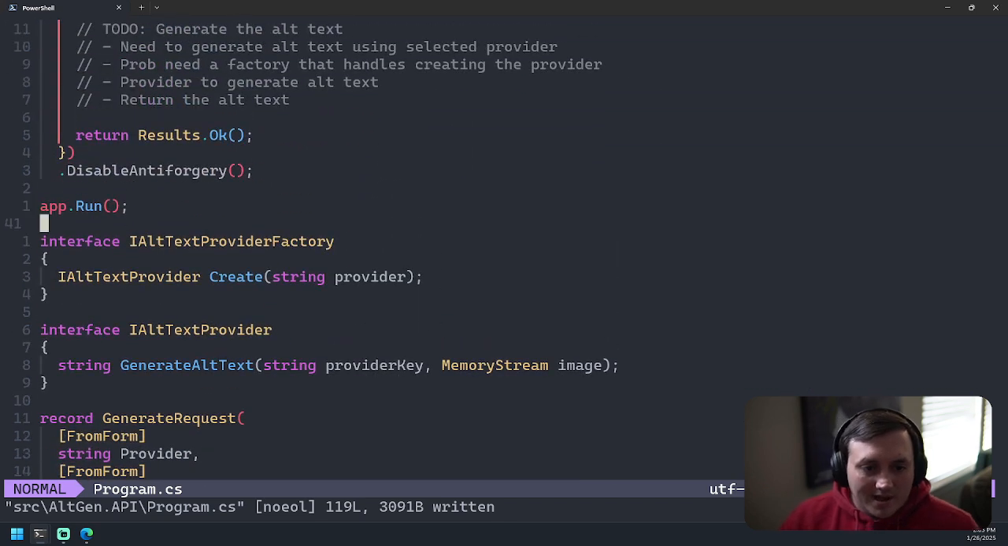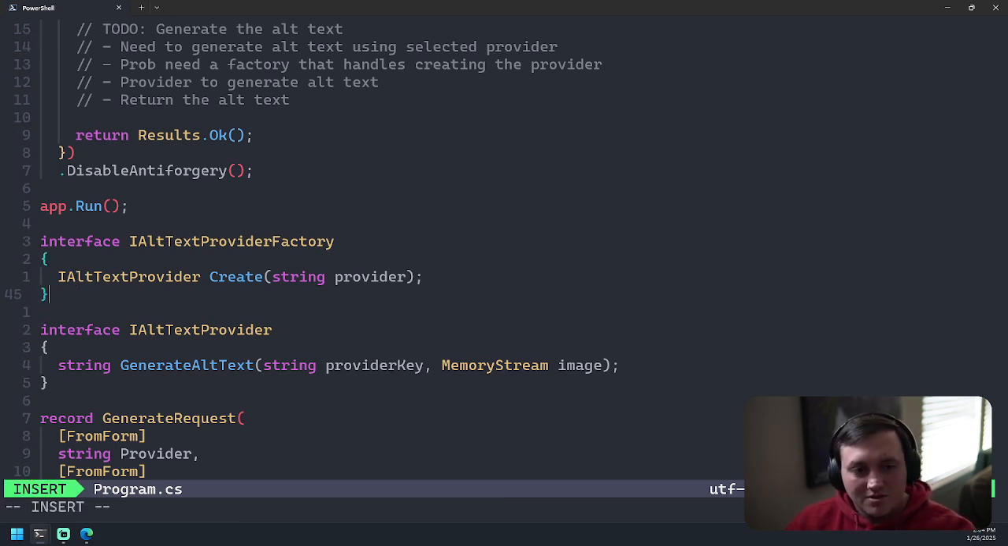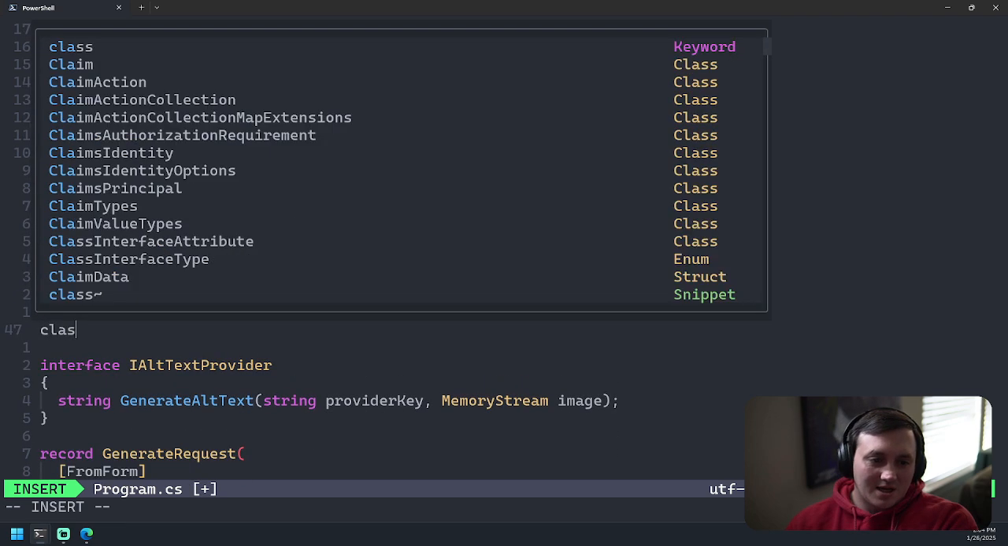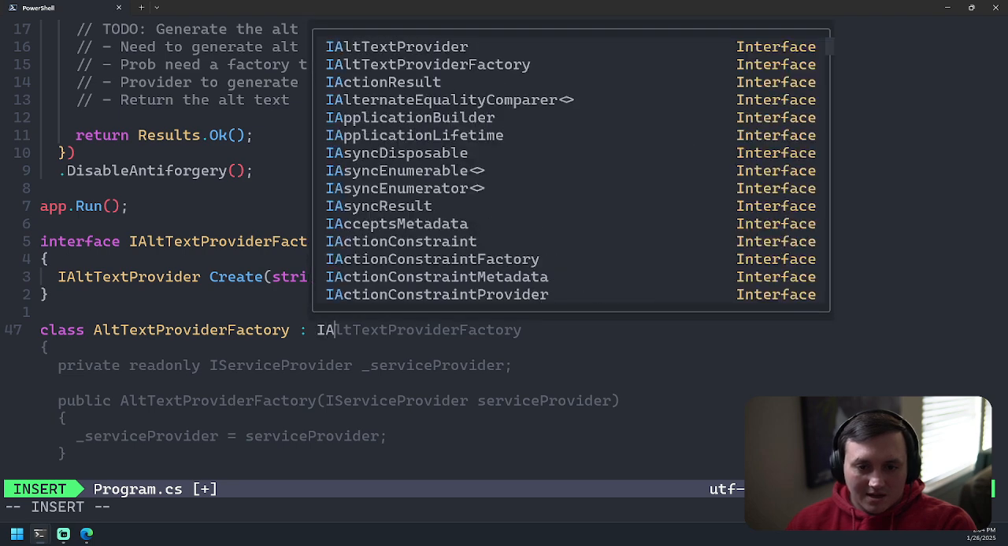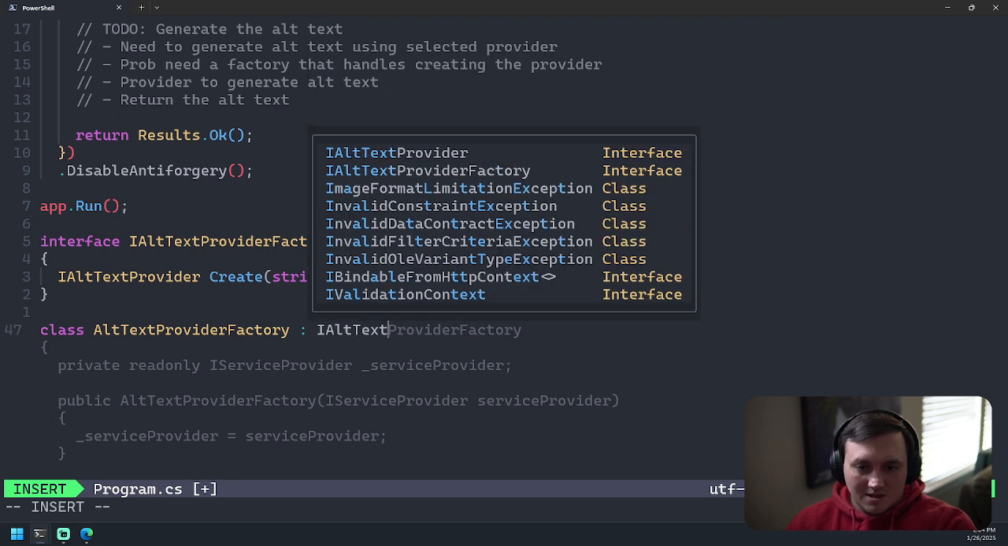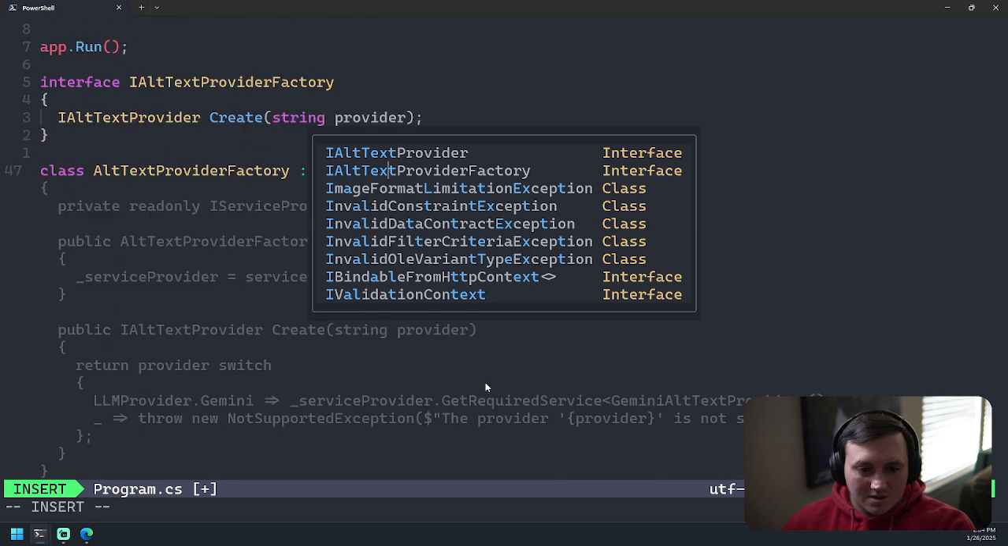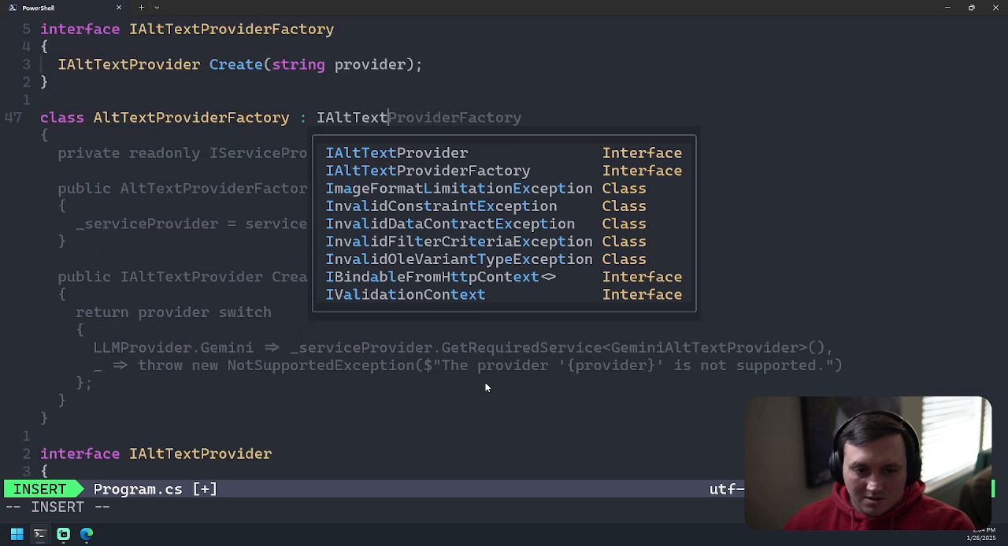Anywho, and then AltTextProviderFactory. And then we can actually just do this with a really simple implementation. We can say class AltTextProviderFactory equals IAltTextProvider. Yep. Create. Yeah, this will work.